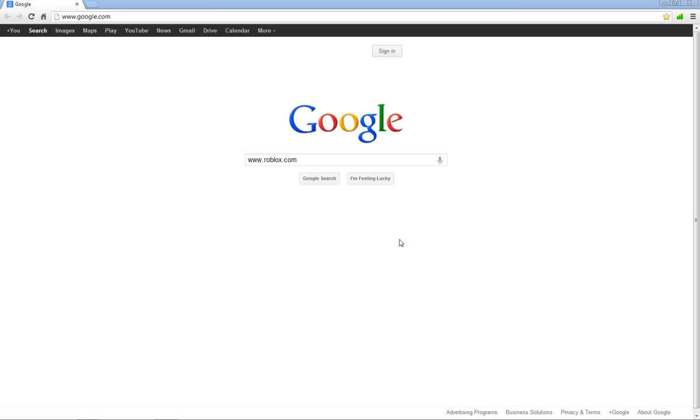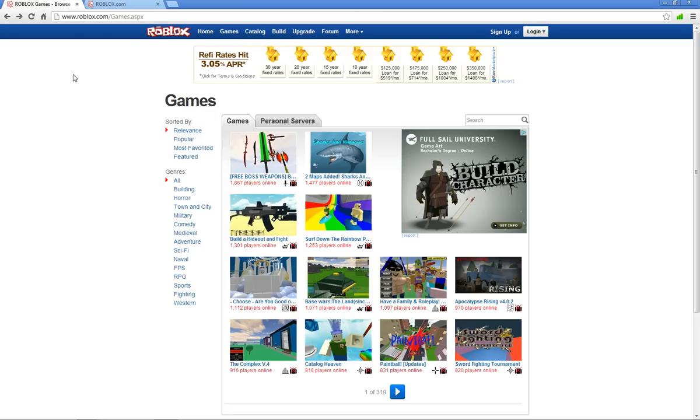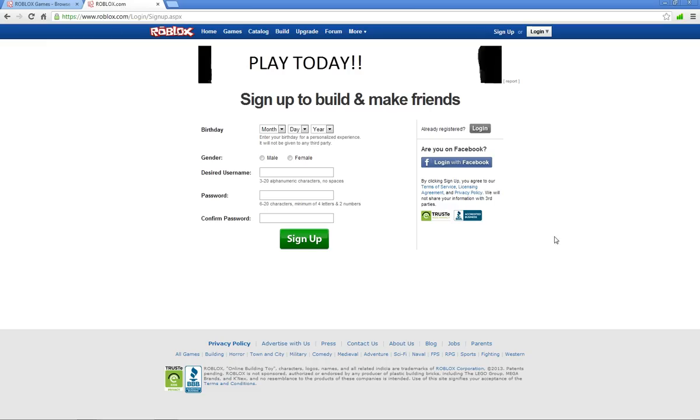Okay, let's get started. Go to Google and type in www.roblox.com. From there, a webpage should pop up and look like this. All you have to do now is, at the top right of the homepage, select sign up, and a web page should pop up and look like this.